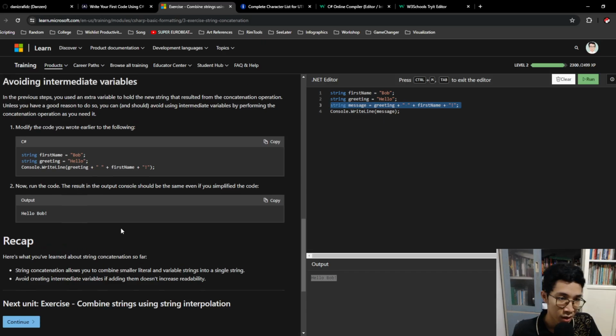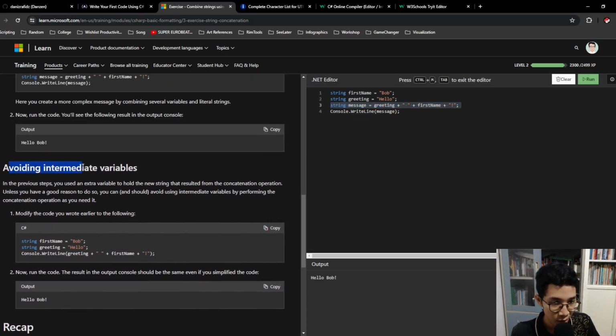Okay, but you need to avoid intermediate variables like this one. This one is an intermediate variable. The message variable contains the greeting variable and first name. It's way too complicated. It would be messy for me to see code like this. It's so spaghetti.